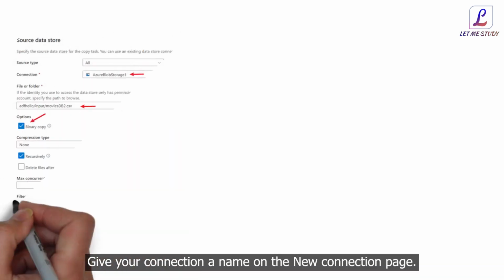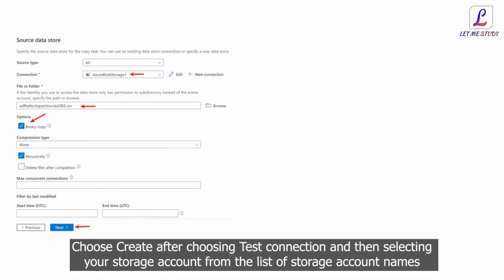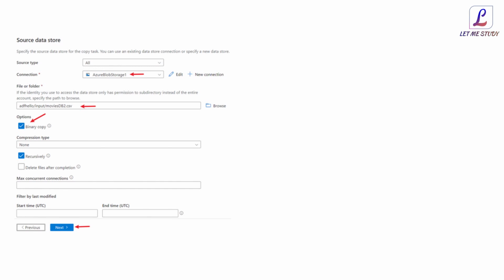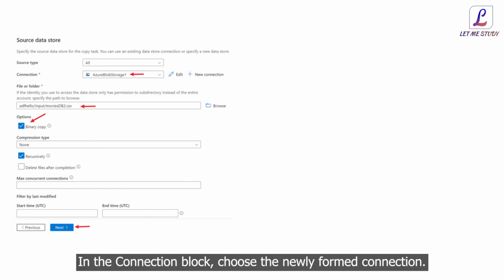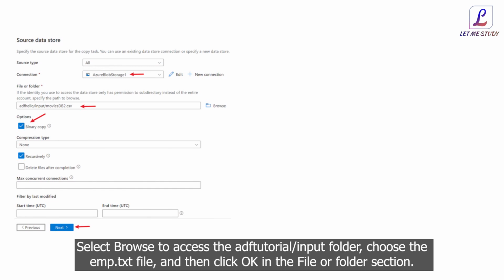Give your connection a name on the New Connection page. Choose your storage account from the list of storage account names and your Azure subscription from the list of Azure subscriptions, select Test Connection, and then choose Create. In the connection block, choose the newly formed connection. Select Browse to access the adftutorial/input folder. Choose the emp.txt file and then click OK in the File or Folder section.